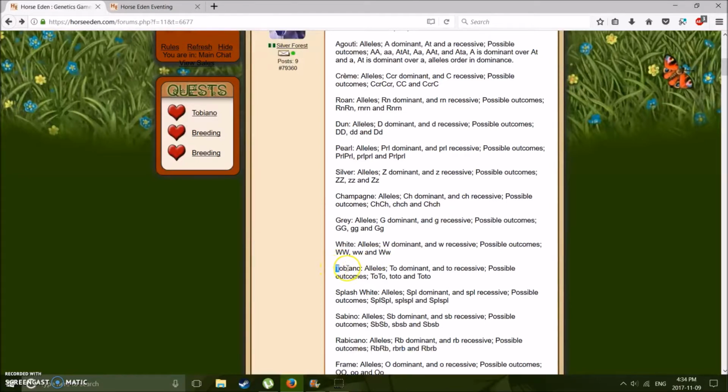Moving on, our next gene is Tobiano. Its alleles are capital TO, dominant, and lowercase to recessive. So our possible outcomes are capital To, capital To; capital To, lowercase to; and lowercase to, lowercase to. Much like before, the O will always be lowercase.